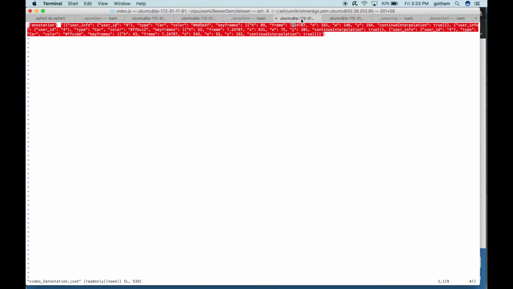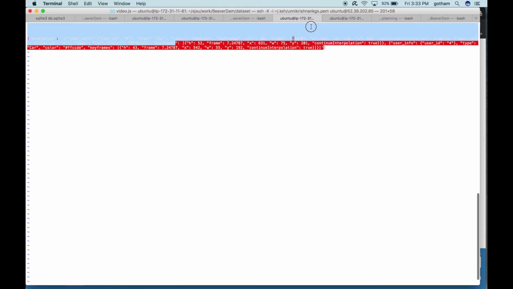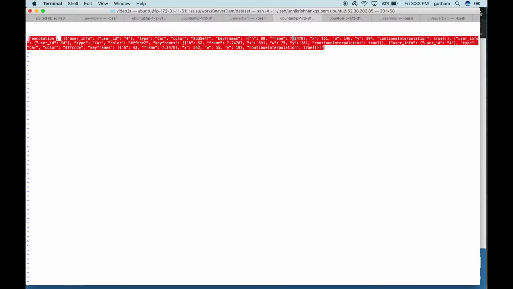For the second, so the width is here, the height is here, and X and Y positions are also there. So the second car is over here with its keyframe annotated over this, and this is the same third car detail. So this is the way the annotation will be saved, and we can easily parse this JSON object and link with the video inside machine learning algorithms.